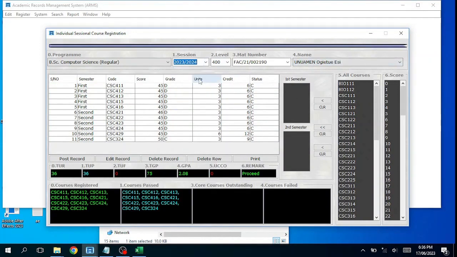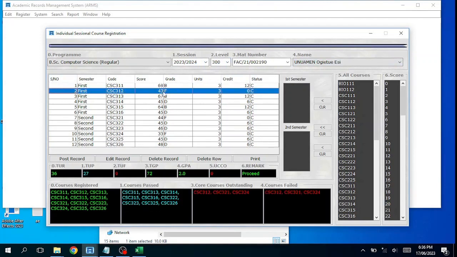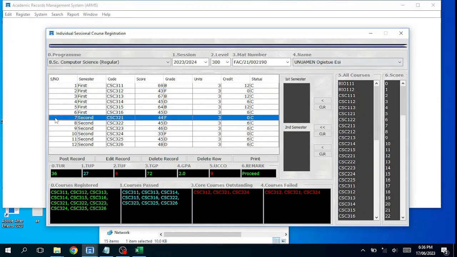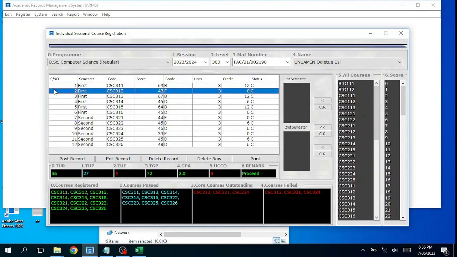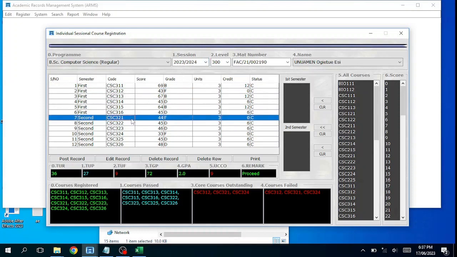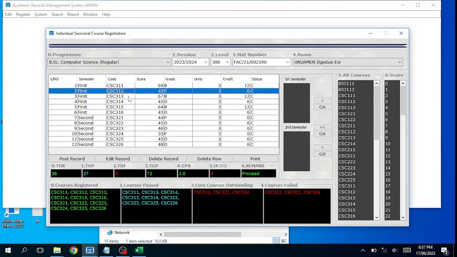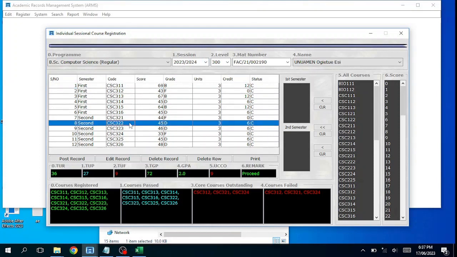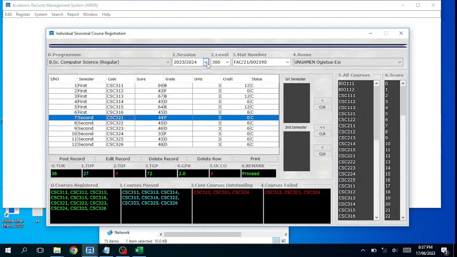Those results are supposed to be for 300 level, huh? Yes, Unuame, the score is 43F, and it's 44F. These are courses that can be considered for upgrade. So let's say we upgrade this to 45 and we upgrade this to 45. Now the problem is actually that this 312 and 321, we are supposed to be registered in 400 level. So let's check 400 level whether 312 and 321 were actually registered for this student.